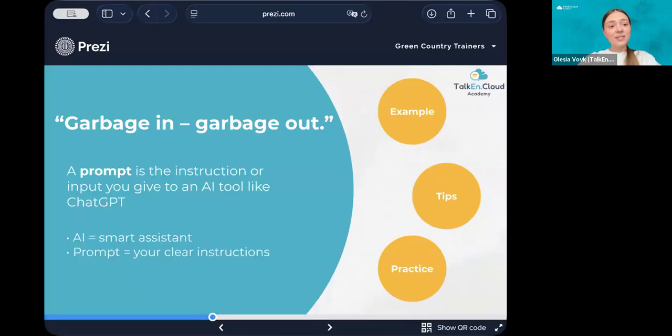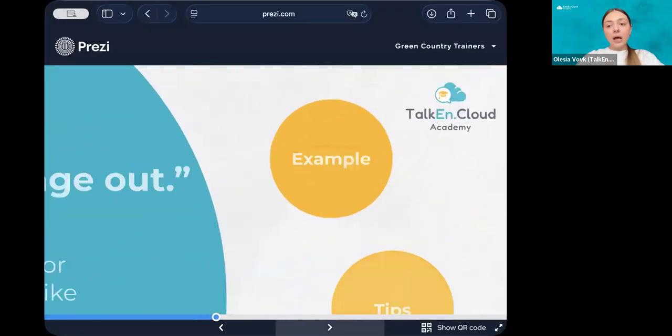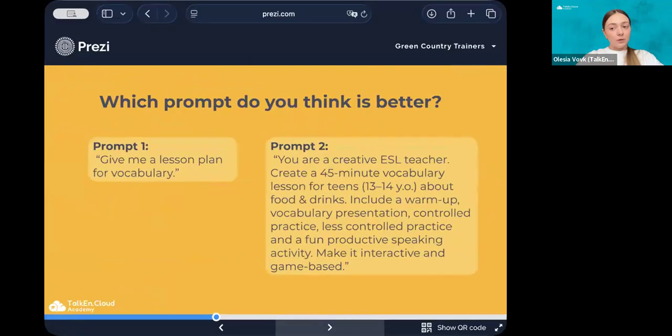So there is a very simple phrase that explains this perfectly. Garbage in, garbage out. If your question is unclear, incomplete, or too general, vague, the answer will also be unclear, incomplete, and not very useful. So let me show you a simple comparison. You can see two prompts here. Choose the prompt that you like the most or that you feel will work the best. Is it prompt one or prompt two?